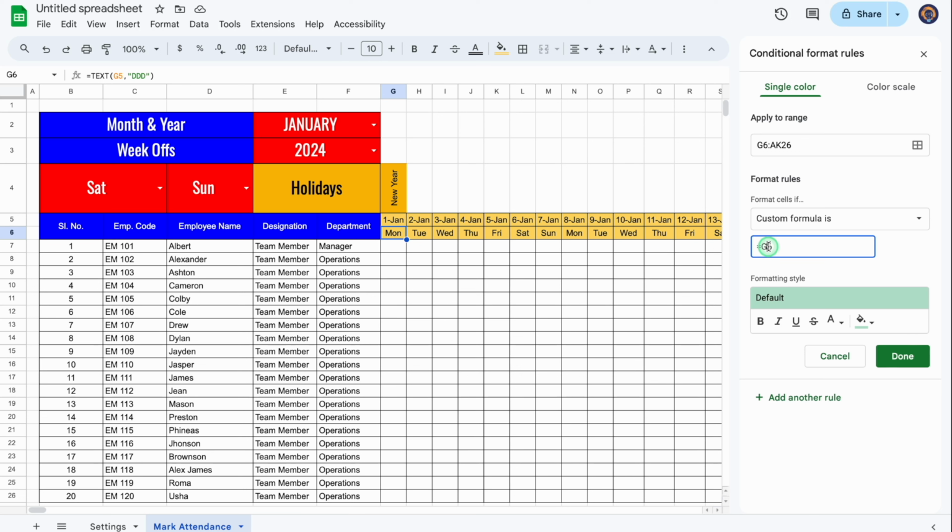We'll insert dollar between G and 6, is equal to. We are going to manage our week offs from here. So I'll click over here. Over here cell reference is B4 to C4. So we will type B4 over here. Now we will insert dollar between B and 4 and just before B also. Means we will lock the cells.